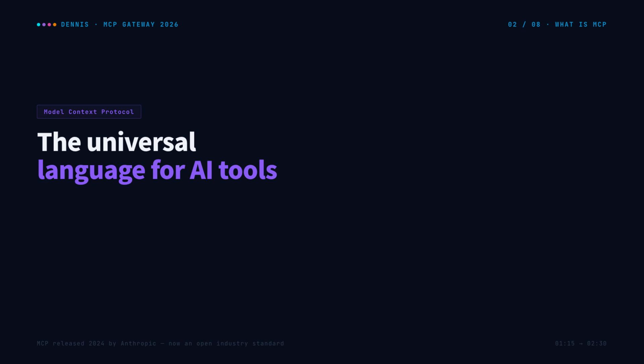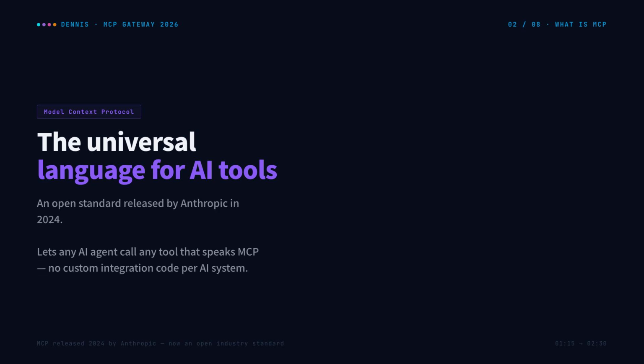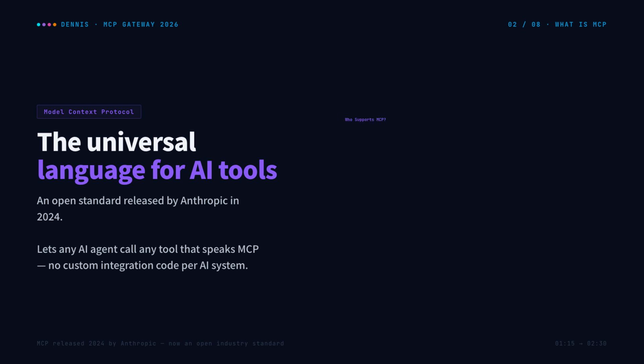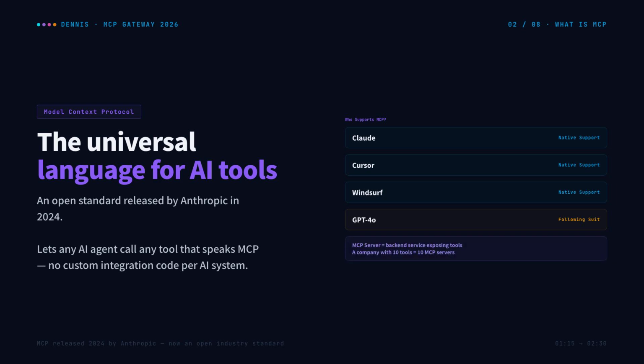Before we dive into solutions, let us take 1 minute to clarify what MCP actually is. MCP stands for Model Context Protocol. It is an open standard released by Anthropic in late 2024. In simple terms, it is a universal language that lets AI agents call external tools. Here is an example. You have an AI assistant and you want it to query a database, send an email, and run code. Before MCP, you had to write custom integration code for every AI system. With MCP, any backend service that speaks the MCP protocol can be used by any AI automatically.